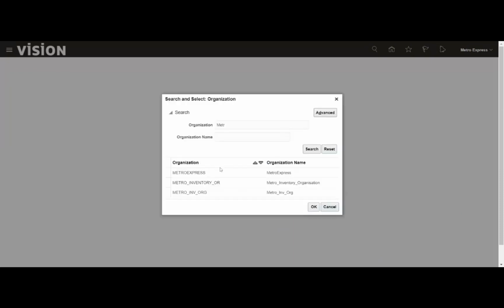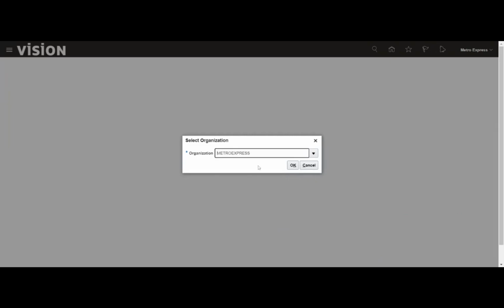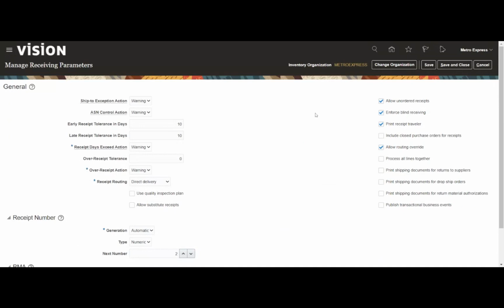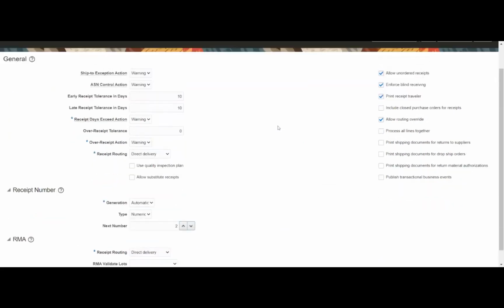Okay, so this parameter that I'm setting up is for Metro Express. The reason I'm doing this for Metro Express is that we had a configuration wherein we attach the inventory organization with our business unit. Initially we attached Metro Express, which means when I'm creating this purchase order, the system is going to consider the inventory org that I attached with the business unit. So for that reason, I'm taking Metro Express and I'll do these configurations.